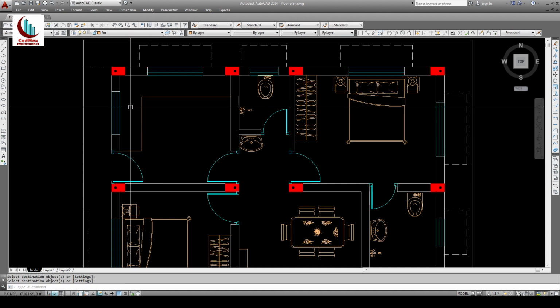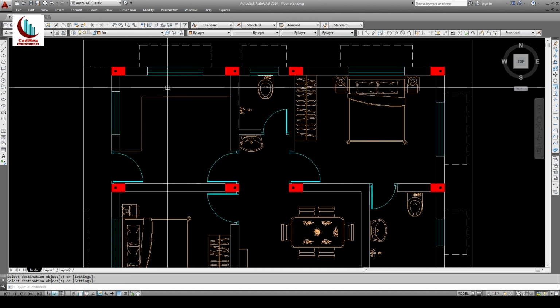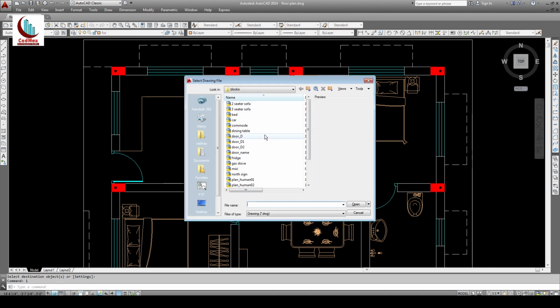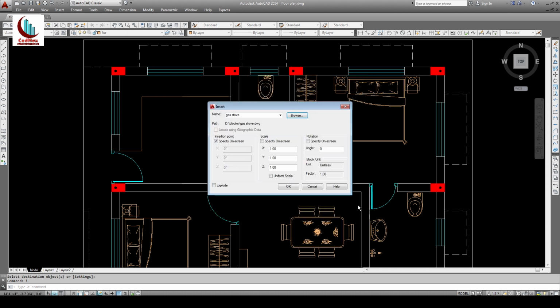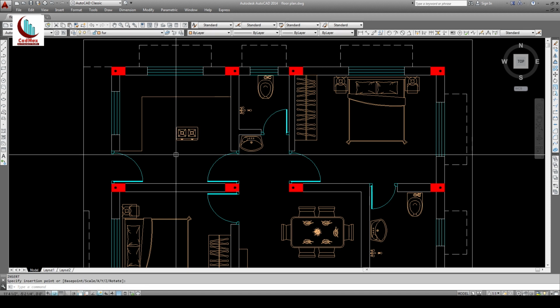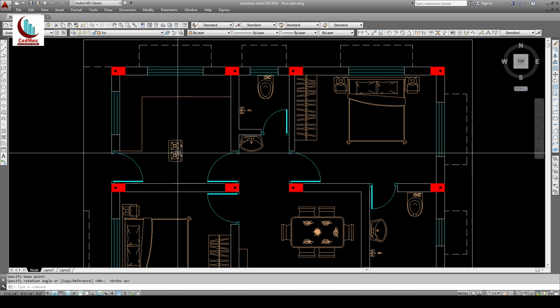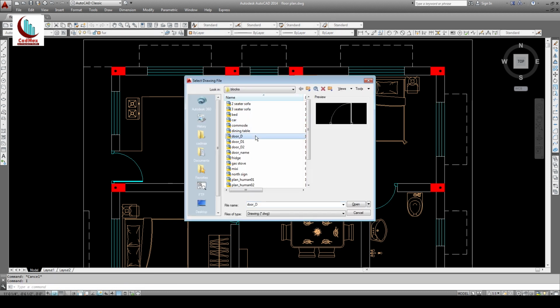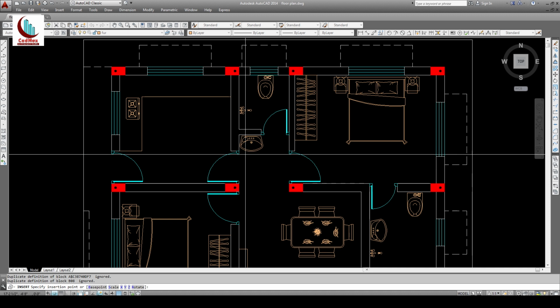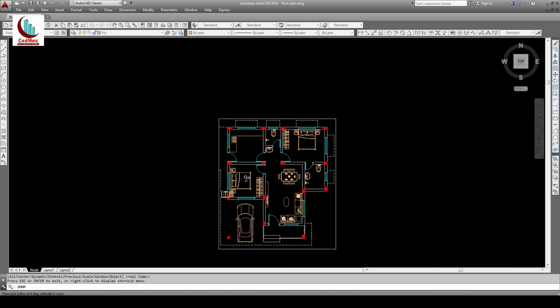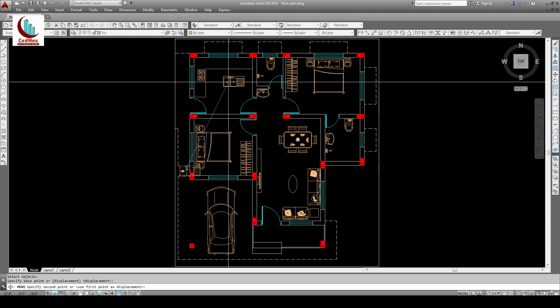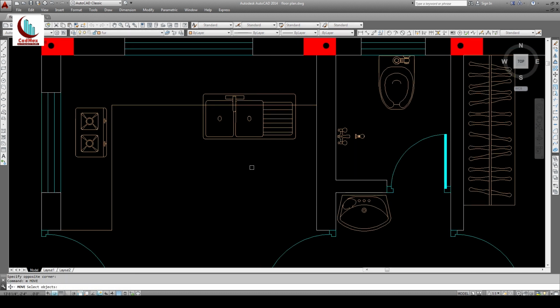Now we have to place one cooking gas stove here, a sink, and maybe a mixie and a fridge here. Go to insert, browse, cooking gas stove, it's here, open. Okay, insert, rotate it like this and place it here. Next, browse, the sink is here. Okay, place it here, in this corner.